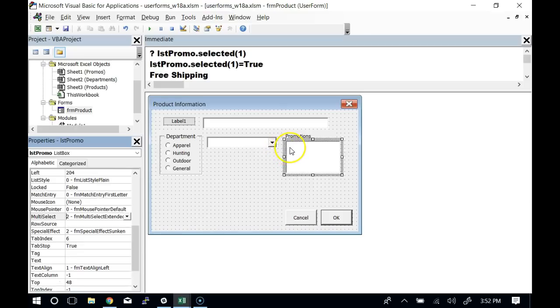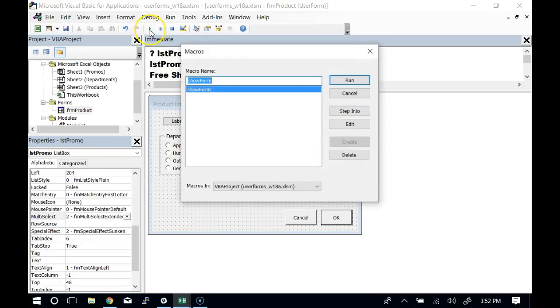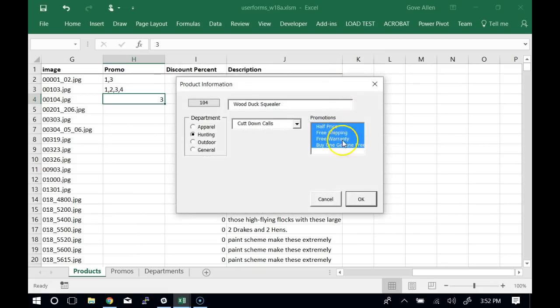And now, once I've set that to multi, when I select the second item, it won't unselect the first one. And so now I should be able to run this, and they should all come up selected. So we've got to set that multi-select property. Otherwise, even though we've got the array there, by setting 1, it will unset the others.